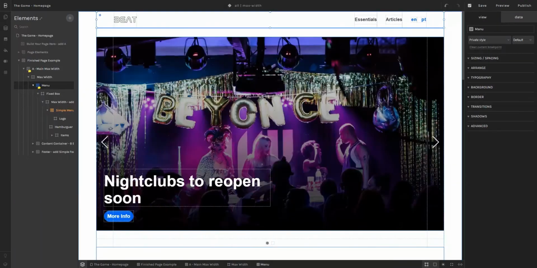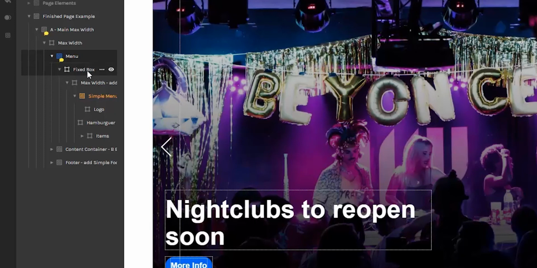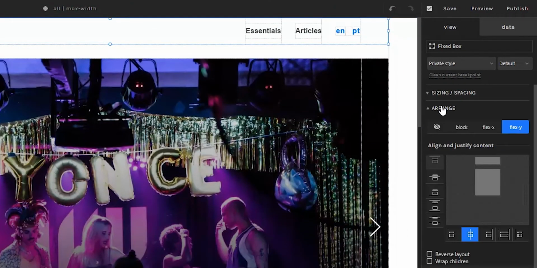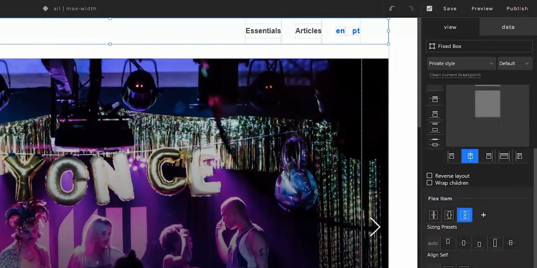In this video, we're going to explore the positioning panel. So to do this, I'm going to select this element, the fixed box, and then I'm going to come here to the panel view, and then to arrange where we can find an area specific to this property.